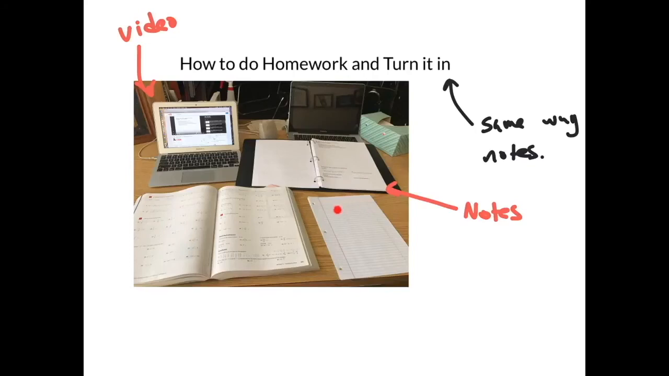And then you would do your homework on a piece of paper, and I'd want you to turn it in the same way as you would the notes. Then I'll grade it accordingly. But that's the idea.